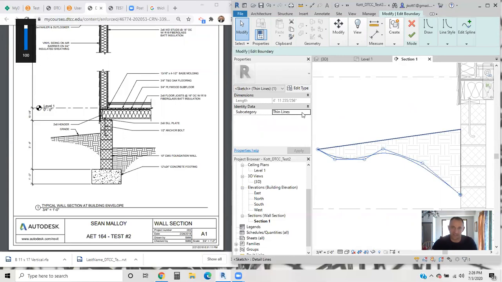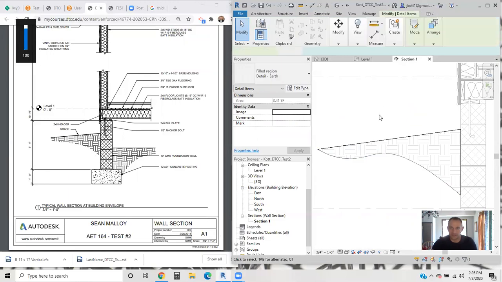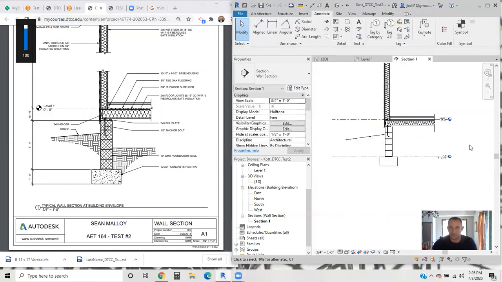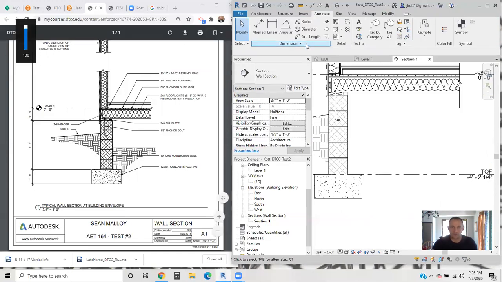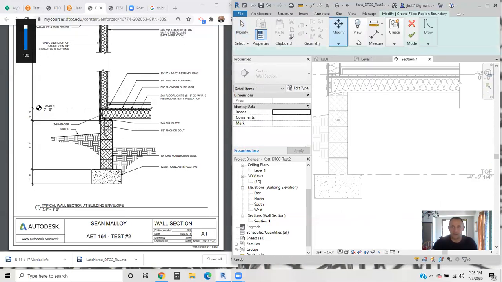So we select that line and we switch its line type from thin to invisible line. So now when I close that, you don't see that line anymore. So that's how that earth hatch works there. We'll show the crawl space in the same way. Create a detail region. We'll draw some line work here.